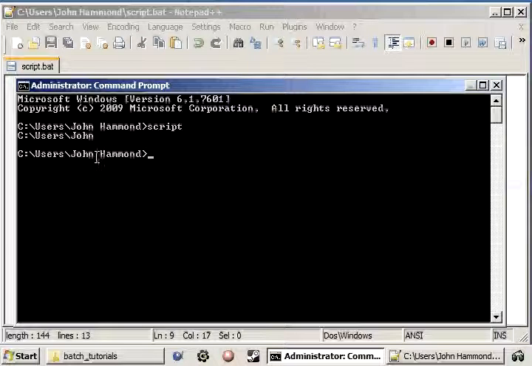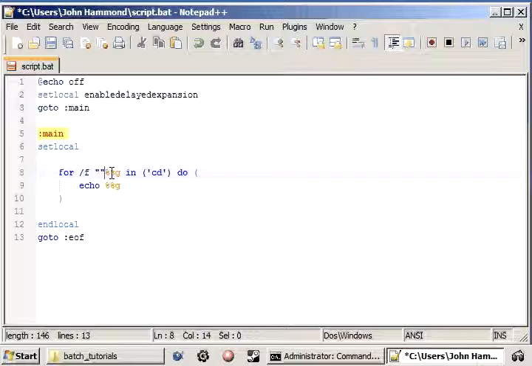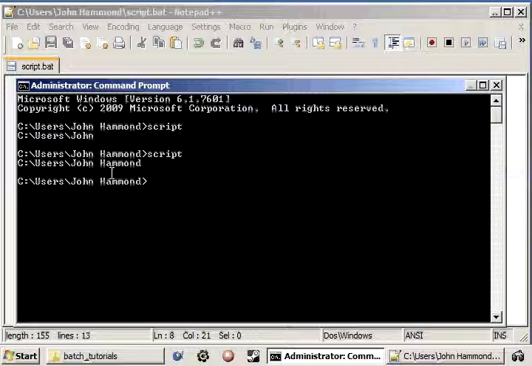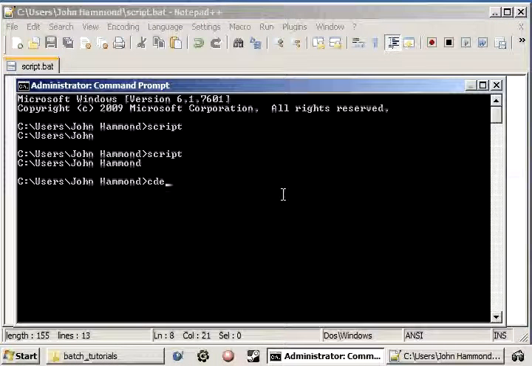And remember that the delimiter by default is a space, so we need to be able to change that. We want to change the delimiter. So how about delims equals just a backslash as usual, and now we get everything. We get the full path that we're in, because if we were to run cd, that is the output it displays.